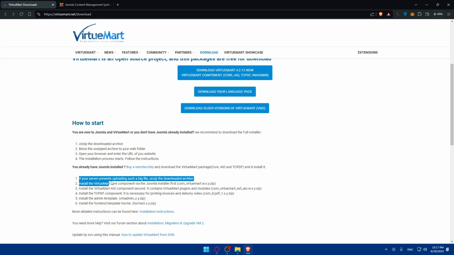As you can see, if your server prevents uploading such big files, unzip the downloaded archive, which is this one. Then install the VirtueMart core components via the Joomla installer first, which is going to be this one. Then install the VirtueMart AIO components second. It contains VirtueMart plugins and modules. It's going to be in this file specifically.